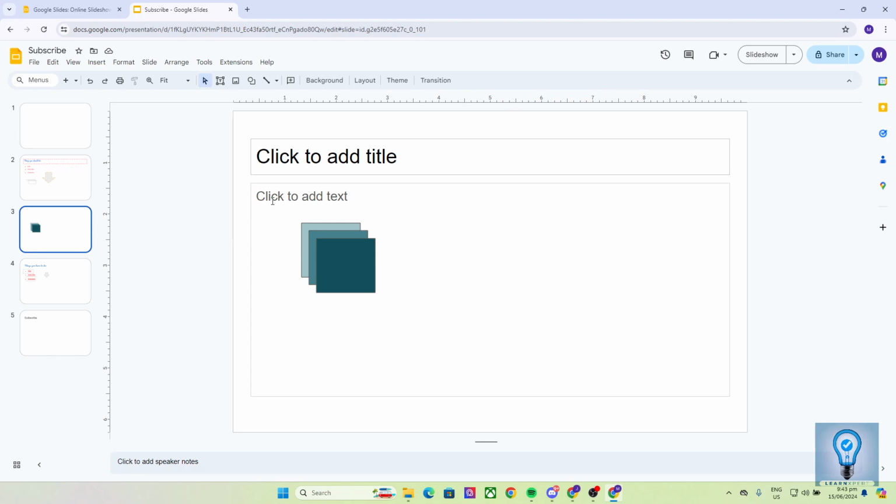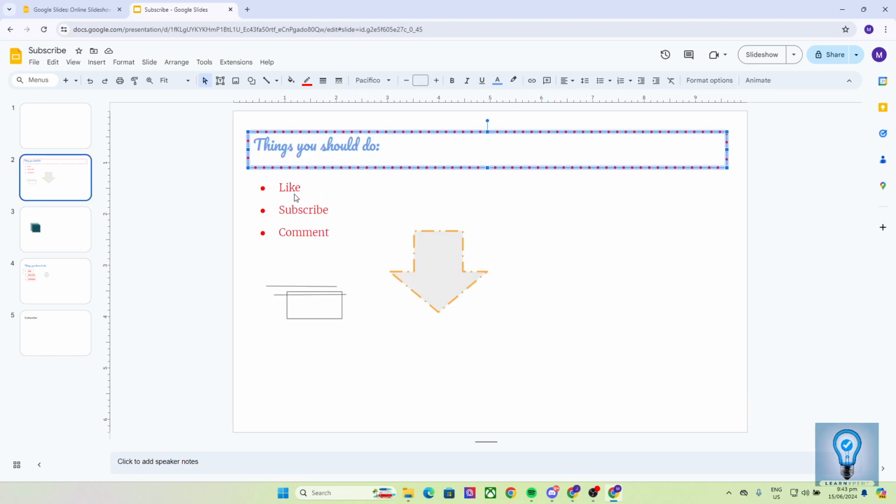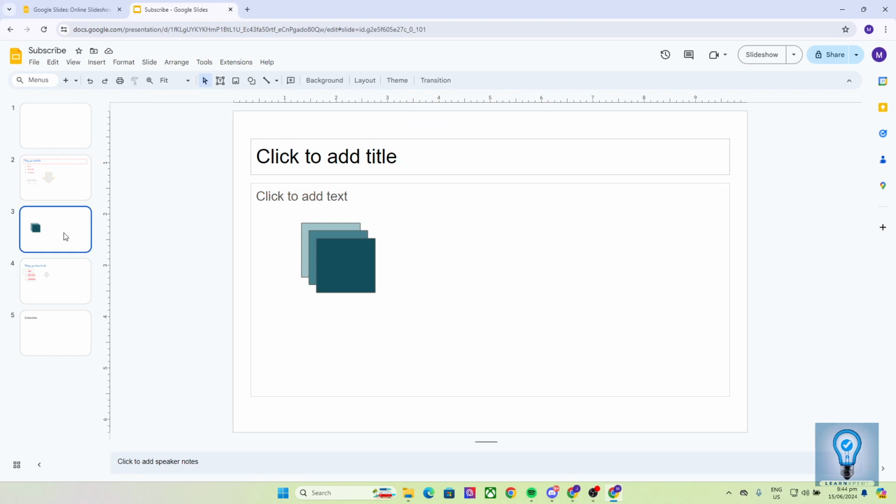And now as you can see, as simple as that, we can adjust the layering of objects here in Google Slides, and you can also use it when it comes to text boxes and many more objects.